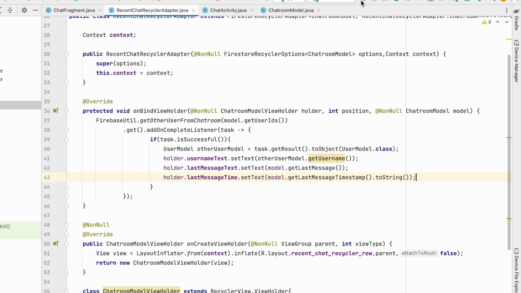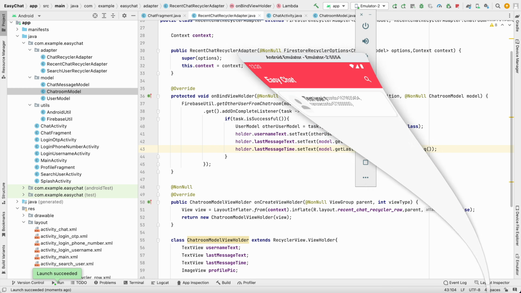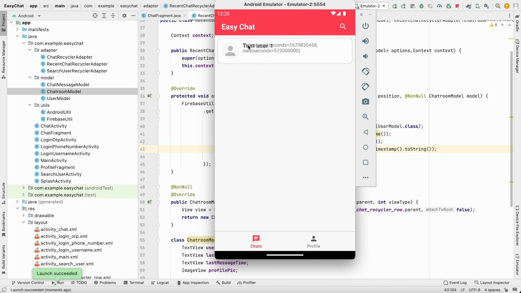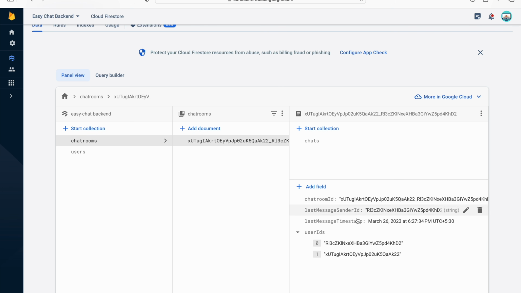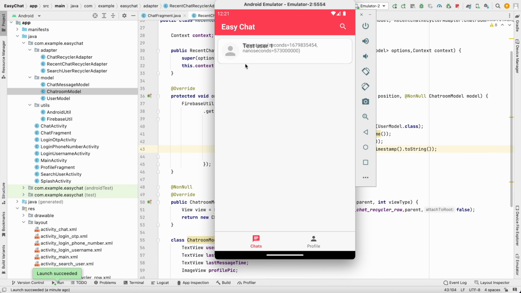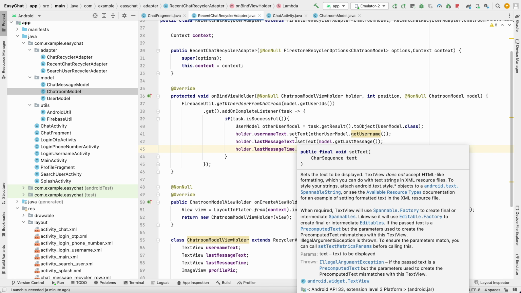So click on run. As you can see over here, we have the username testuser1 in the chats fragment. We have the time, but it is in string format because this is a timestamp, and we don't have any last message. Since we have just now implemented it, we have not added any message to the last message. That's why we don't have the last message. But this timestamp we have to make readable. So first let's do that.